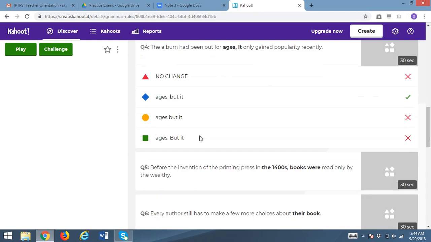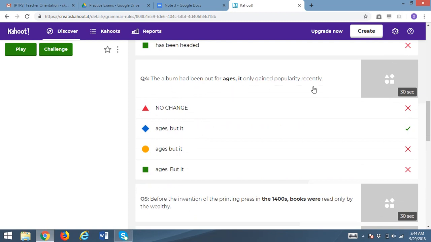Then, question 4. The album had been out for ages. It only gained popularity recently. Again, this is awful. This is a comma splice. This is what students should not do. So how do you fix a comma splice? Well, there's various ways. The way that we're going to fix it here is we add a coordinating conjunction. The other option is to not add a comma, just add a coordinating conjunction, but we need the comma, so that's not correct. And here we're splitting it into 2 sentences, but then we're beginning one with the conjunction, which you shouldn't do, so that's not correct. So the best answer is B.